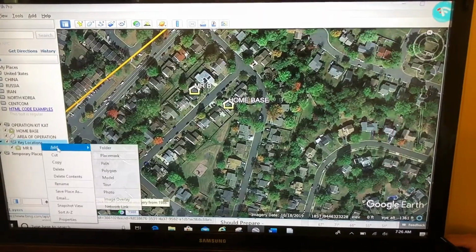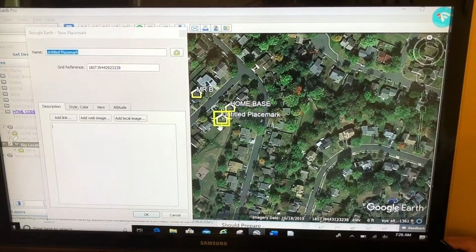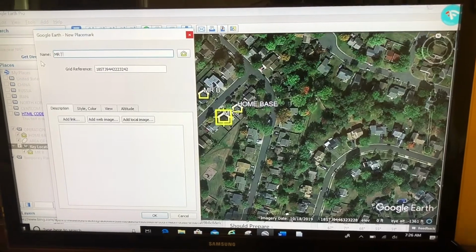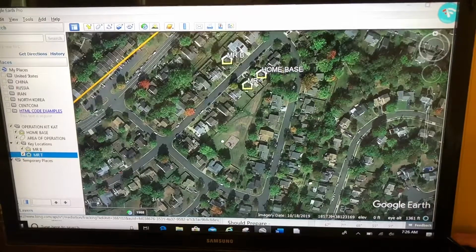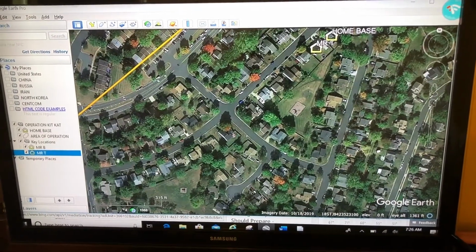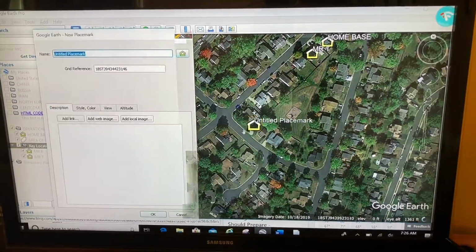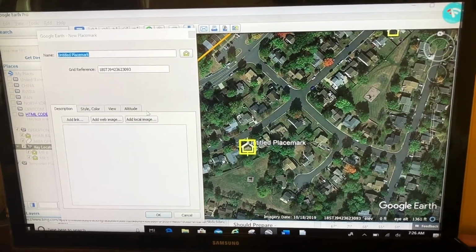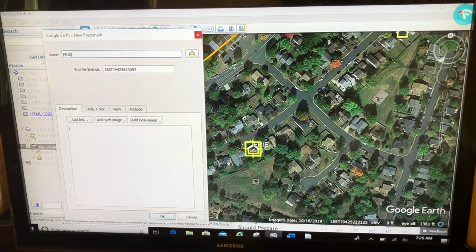I'll add another one. Add another place mark. I'm going to put this next door right here. This will be Mr. T. And I'm going to move further down. We have another friend down the street. She lives right here. I'm going to add another place mark. Move this polygon on top of her house. And this is friend E.